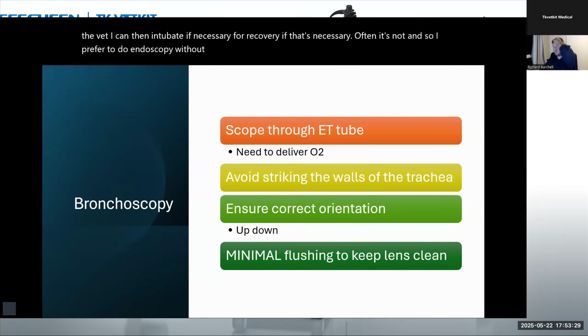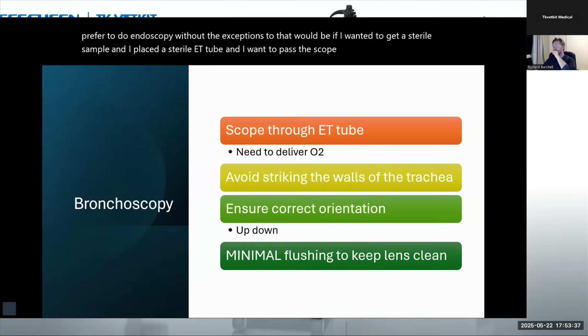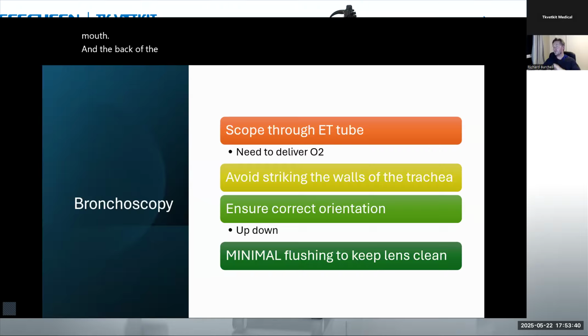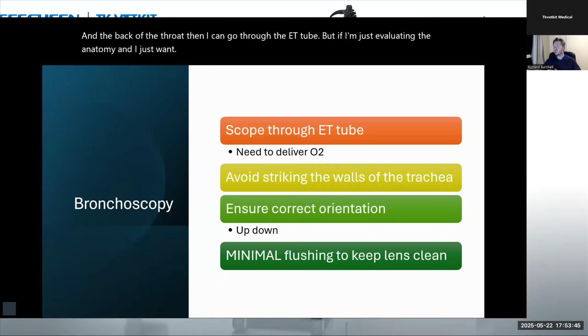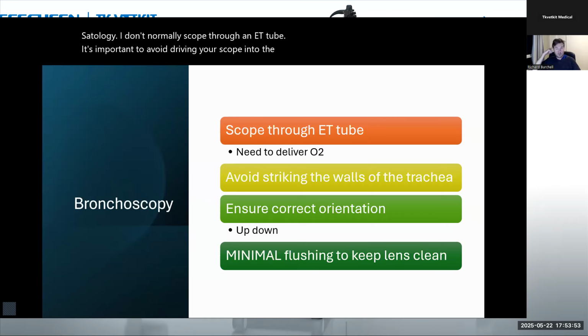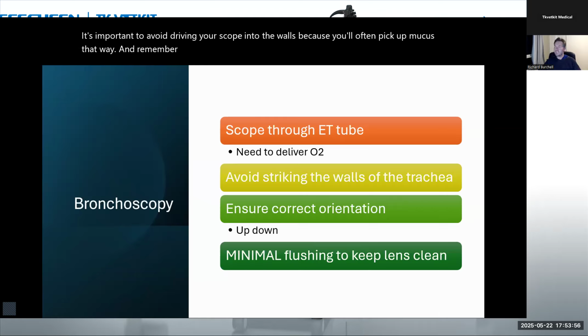The exception to that would be if I wanted to get a sterile sample. If I place a sterile ET tube and want to pass the scope in without touching the mouth and the back of the throat, then I can go through the ET tube. But if I'm just evaluating the anatomy and I just want cytology, I don't normally scope through an ET tube. It's important to avoid driving your scope into the walls because you'll often pick up mucus that way. And remember, you can't really flush to keep your lens clean. If you do flush, you've got to do minimal flushing, unlike with gastroscopy or upper GI endoscopy or lower GI endoscopy. So you want to keep that lens completely clean.